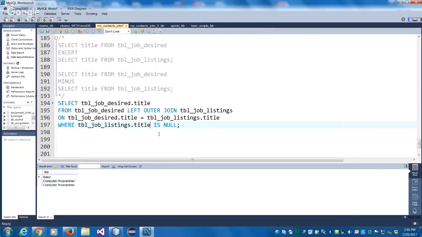So I'm saying, take the job desired table, try to find a partner for a record in the other table. If you find a partner, that means it is in the job listing. That's not what I want. If the question was opposite, that's what I would have wanted. I could have said is not null and it would have worked. So instead of an inner join, I can always use an outer join by saying is not null and pick up the records that match. I can even do that.